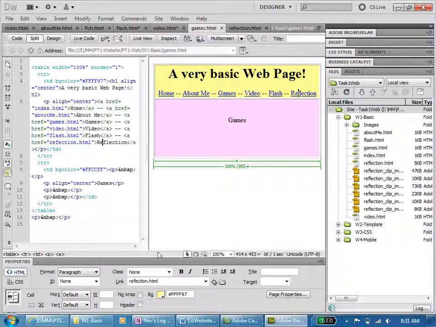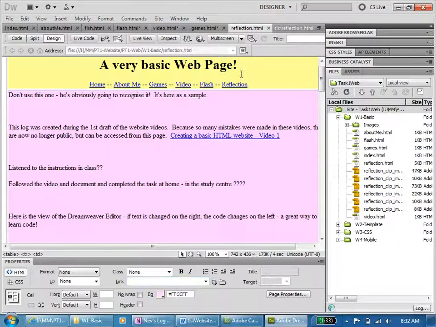Let's go to the games page. Let's go here. Well, Control Z. Put the L in. Reflection. Let's go to the reflection page itself and fix that.